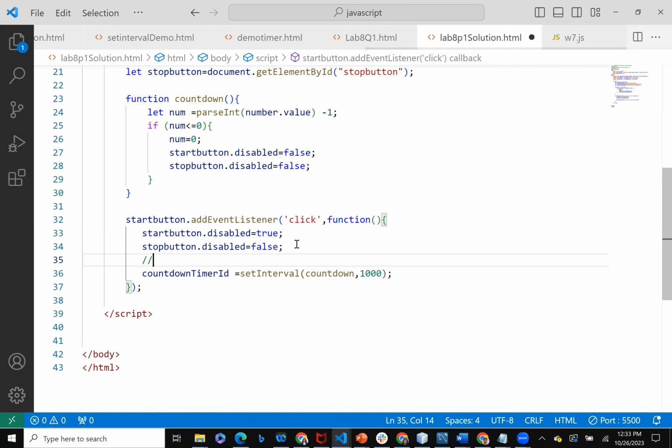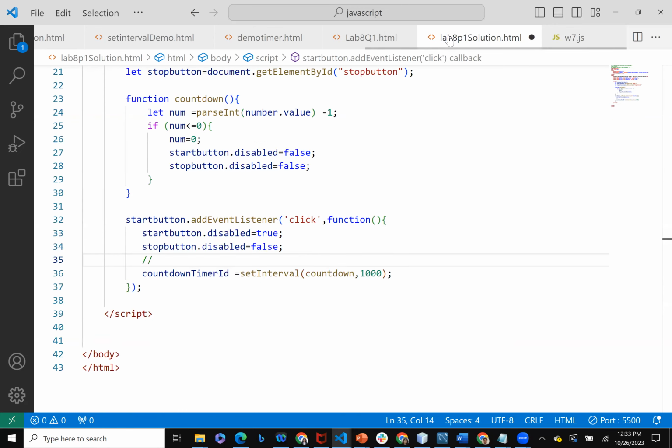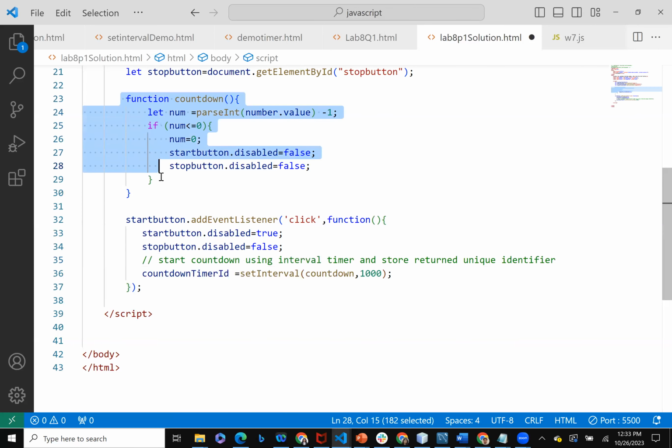Now here I had provided the timer, start countdown using interval timer. So if you see here, you were provided with a pointer, right? So what we have done over here is when the user clicks on the start button, the start button will be disabled, the stop button will be enabled, and then you call this countdown function after an interval of 1 second.